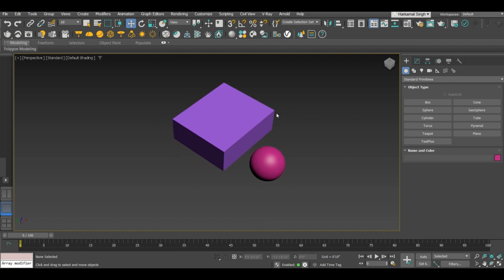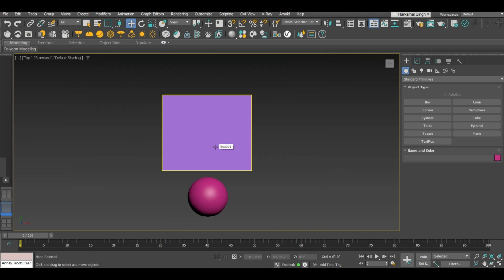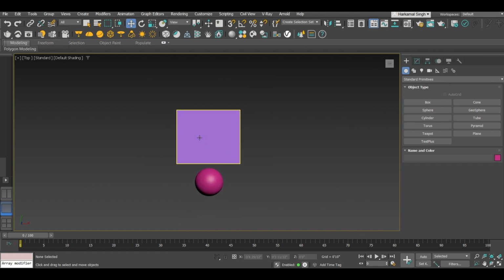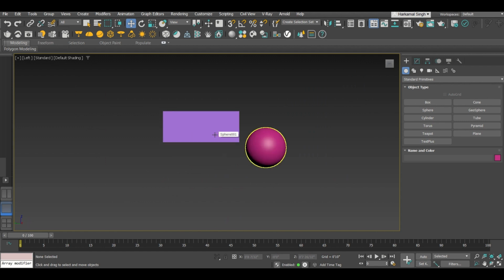If I want to go to top view, I want this to be visible to me in the top view, just press T for top view. By rotating the wheel of the mouse, you can zoom in and zoom out of the object. If I want to go to front view, click F, it will be the front view. If I want to go to left view, press L.